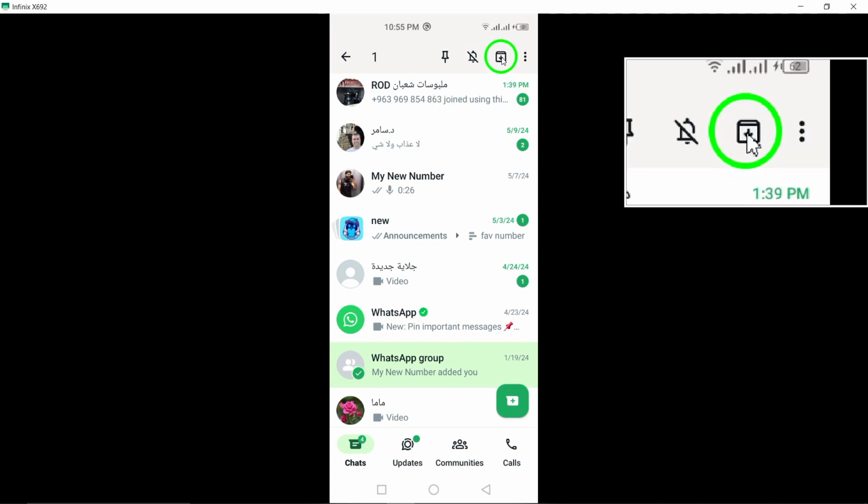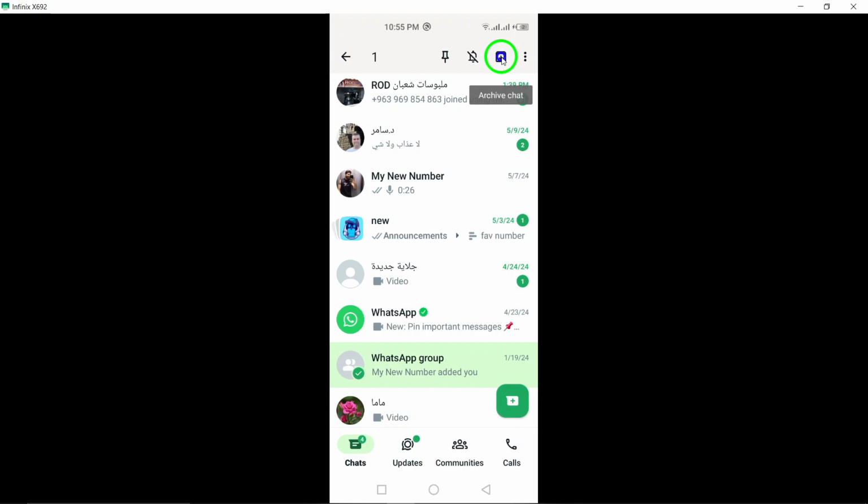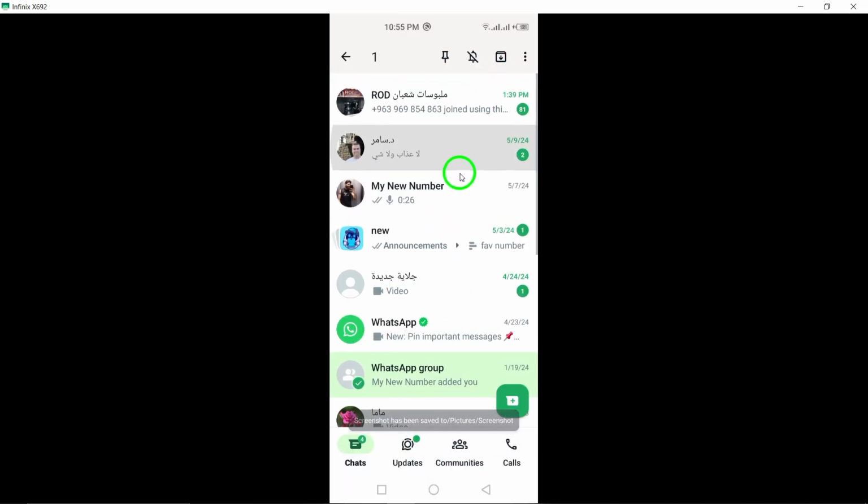3. Tap on the archive button at the top of the screen. Once you have selected the group chat, look for the archive button at the top of the screen. Tap on the archive button to move the group chat to the archive chat section, keeping it out of your main chat list. By following these steps, you can easily archive a group on WhatsApp using your Android device.